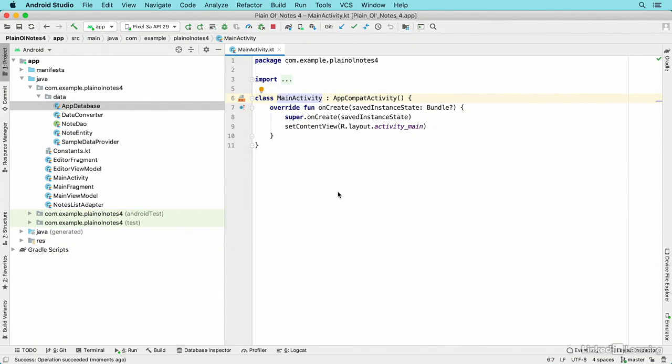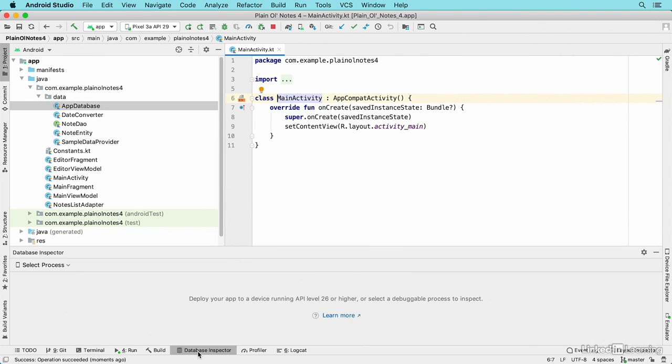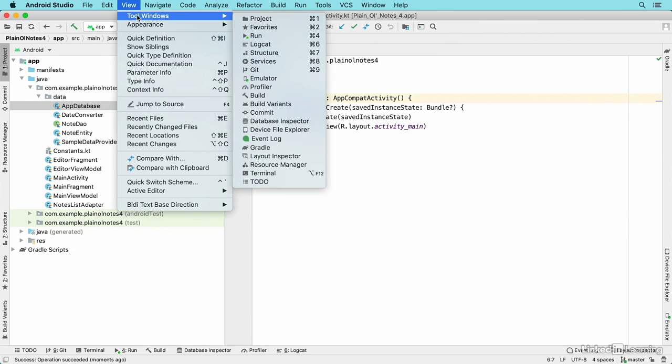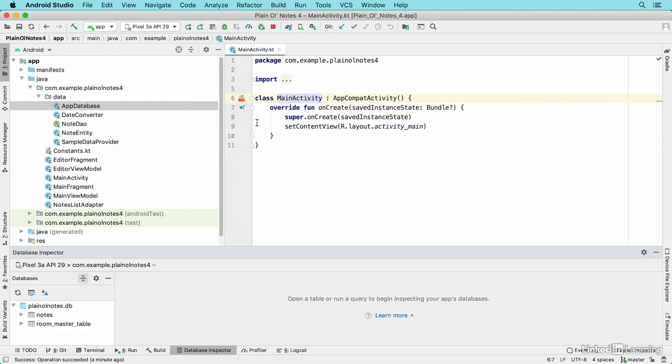Android Studio 4.1 adds a great new tool called the Database Inspector. If you have a project that uses a database, you might see a tab appear labeled Database Inspector, but if you don't see it, you can get to the window by going to the View menu, to Tool Windows, and then choosing Database Inspector from there.